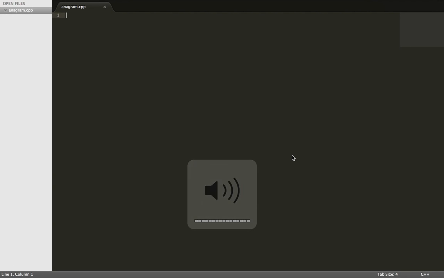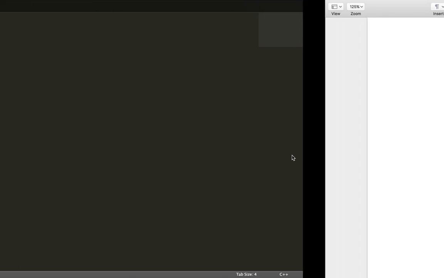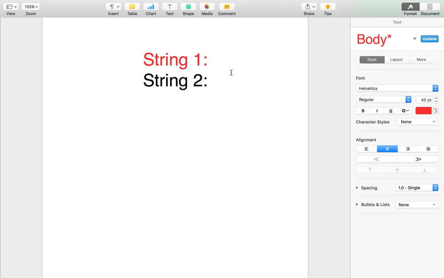Today I'll be explaining a very famous programming interview question, which is finding if the two strings given are anagrams or not. So what basically do anagrams mean? If I have two strings which I take from the user, and both of them are equal in terms of the frequency of the characters and the length of the string, then we can say they're anagrams.